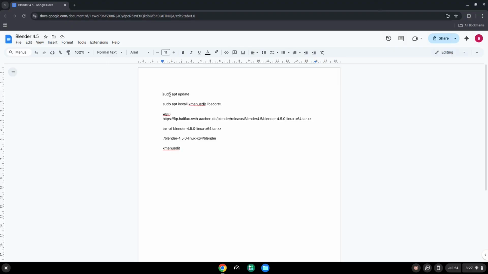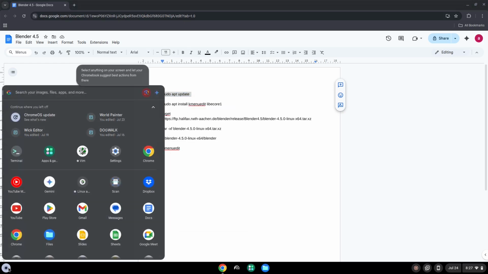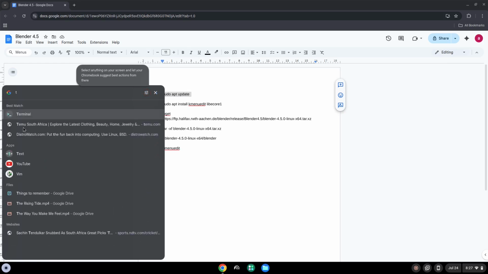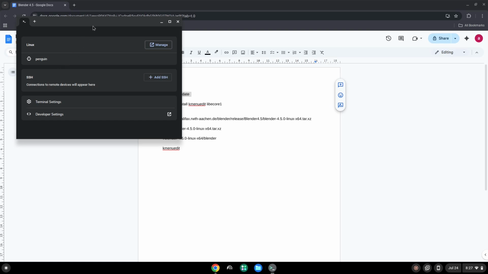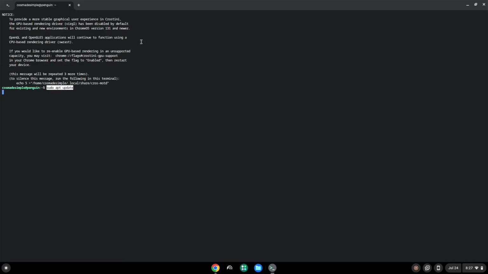Now we will copy the first command and open a terminal session from our app menu. Next, we will paste the command into our terminal, either with a two-finger click on your terminal or click Ctrl, Shift and V together. This command will update our Linux apps repositories. Press Enter.